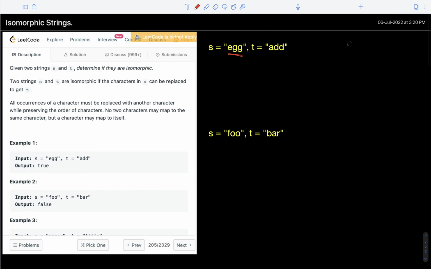So if we decided to replace E by A, that is here, and replace these G's by D, wherever there is G, we are replacing by D, then what will happen? See, this string will be converted into E replaced by A, G replaced by D, and G is replaced by D. So ADD, and it is equal to what? This T. So that means these two strings are isomorphic strings.